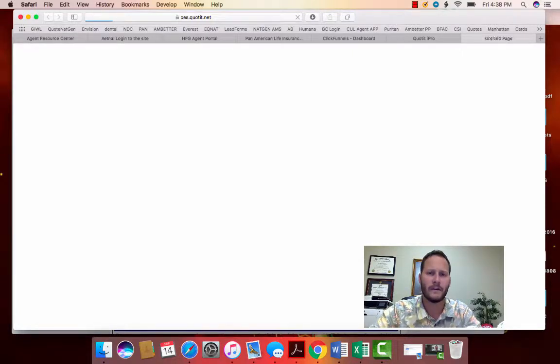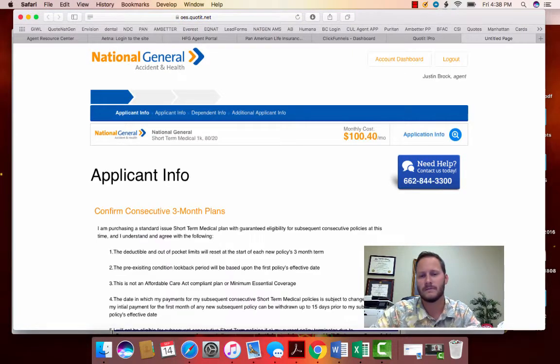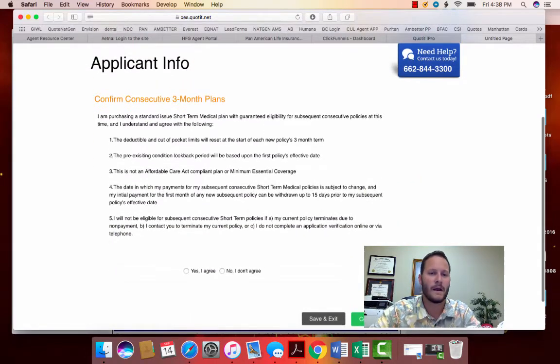And it's going to take forever to load. It typically doesn't, but right now, since we still have the whole Affordable Care Act minimum essential coverage law until January 1st, it's going to talk about that here. It's going to make you read these and acknowledge them. The deductible and out-of-pocket limits will reset at the start of each new 3-month term. Of course, that's not going to be an issue when they change it back over to 12 months. So you're going to click yes, I agree, and move on.